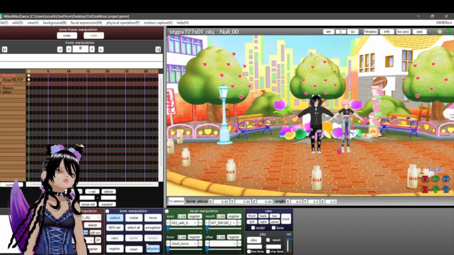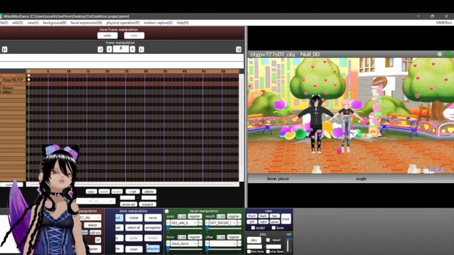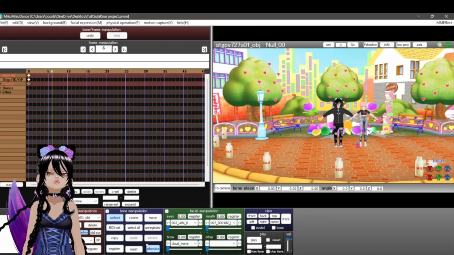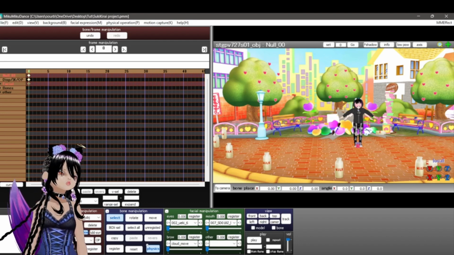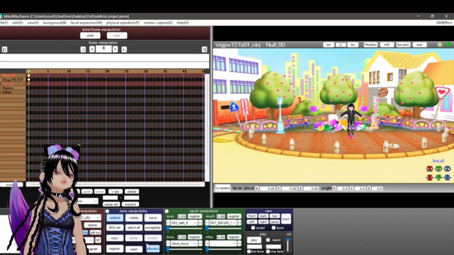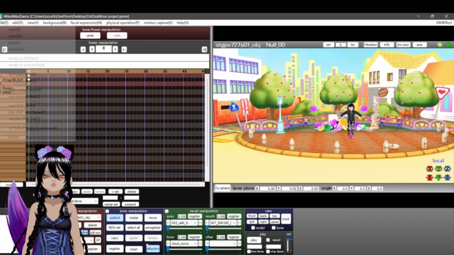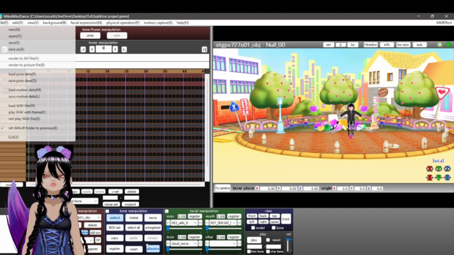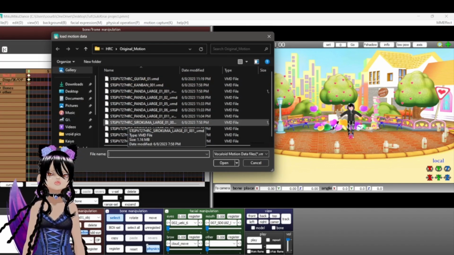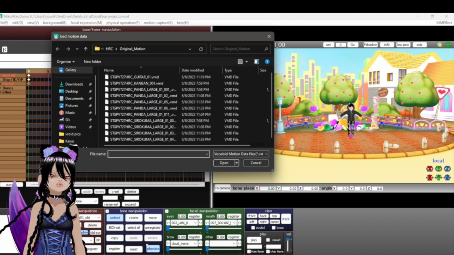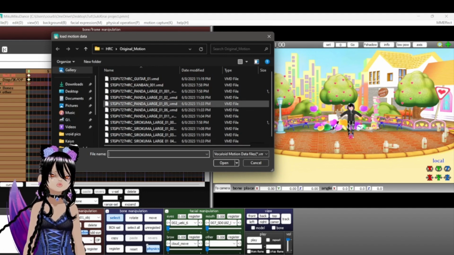Well, simply we go here into this box. If I make it bigger, right here, this box, which is our bone and frame manipulation. And what we're going to do is just go to File, and then the drop down menu, go ahead and go to Load Motion Data. And then Load Motion Data, you'll see all these animations. But we just want the animation for the stage.